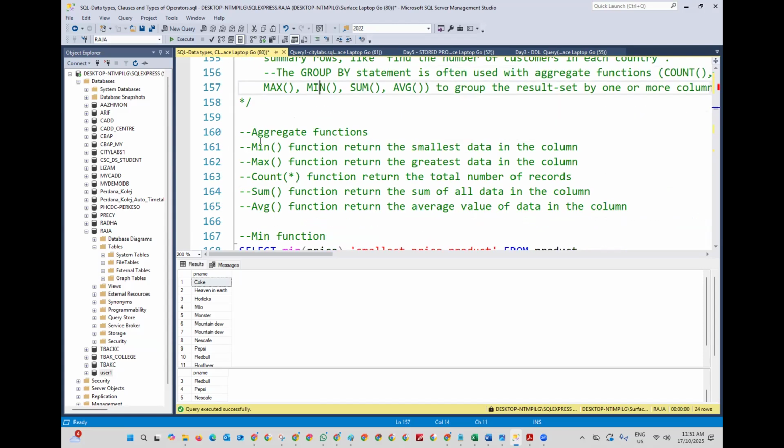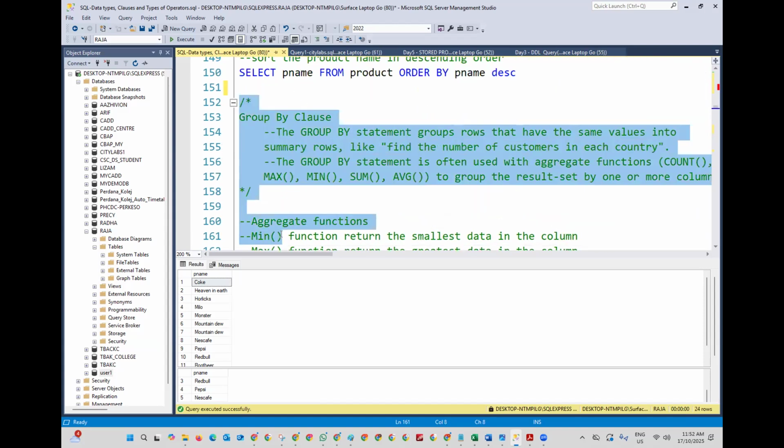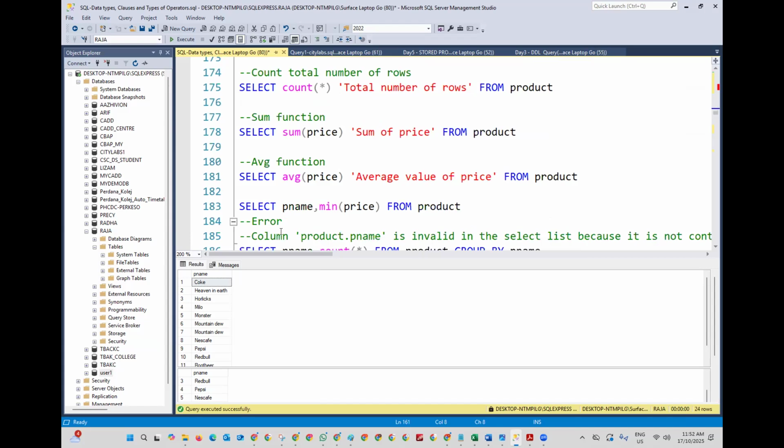If I want to fetch the least data in a column, min function; the greatest data in the column, max function. If I want to count all the rows of information, use the count function. If I want to add up each and every data in the column, you can use the sum function. If I want to find the average value of the data in a column, you can use the average function. Okay, let me share this one and then explain so you can understand clearly.